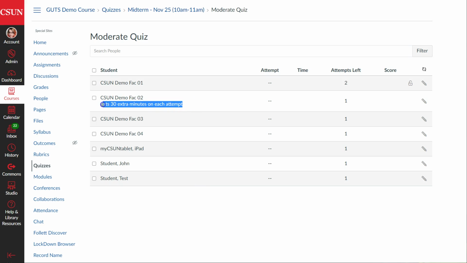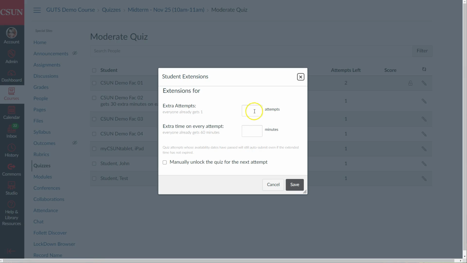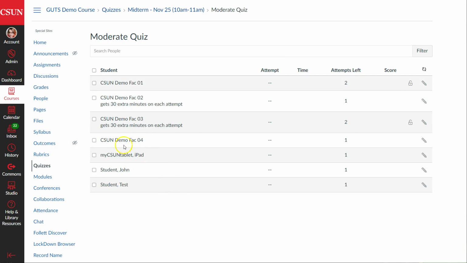So it says right here below their name that they get extra 30 minutes on each attempt. For student number 3, I'm going to showcase that you can give them an extra attempt and more time on each attempt. So again, we're going to click the pencil. We're going to put in 1 extra attempt, an extra 30 minutes for each attempt, and manually unlock it for them. I'm going to click save, and we can see that this student has 2 attempts total, and they get extra 30 minutes each time. So they get 90 minutes during each attempt.